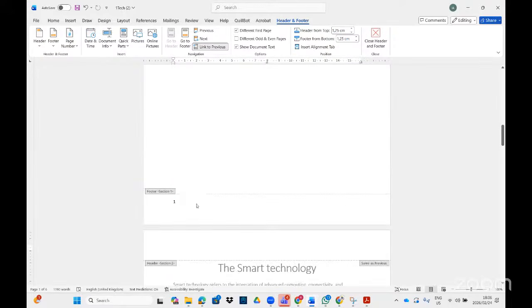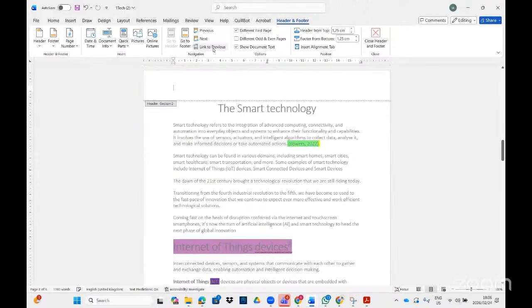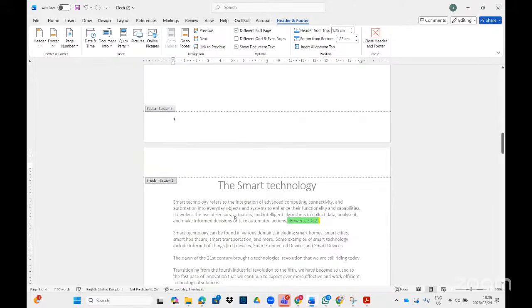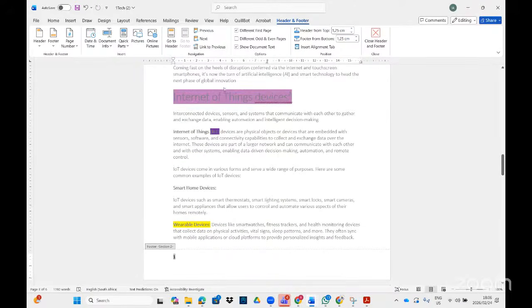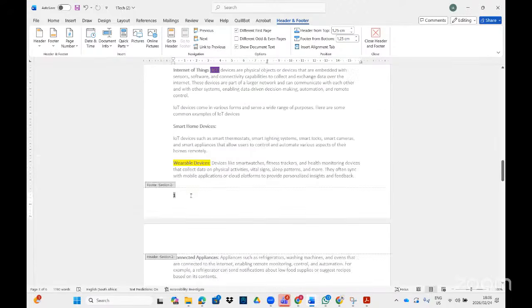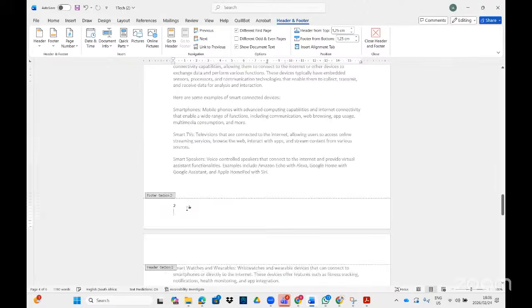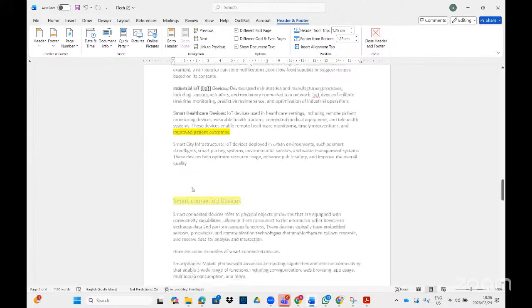So now, the header of this one, we go there. Make sure that you have seen header section 2, separating from section 1. Then we have to remove link to previous. Then the footer also, we have to remove link to previous. So you can see here it starts at 1, 2, 3. But then we need to change the format over here.